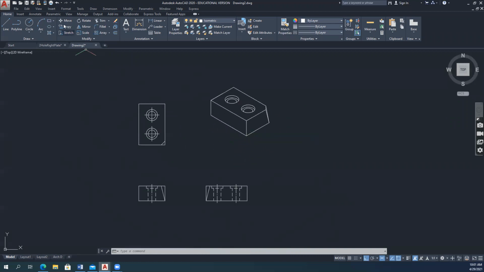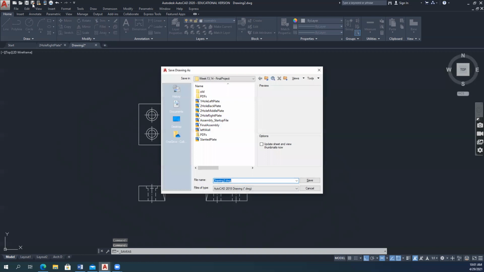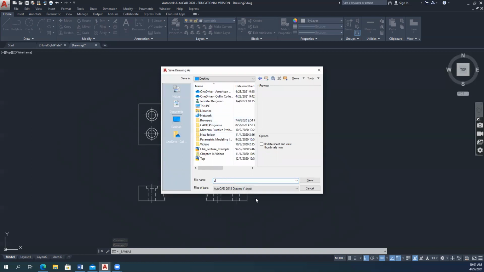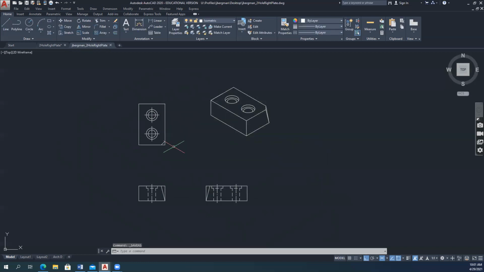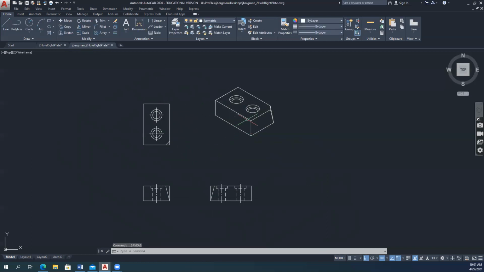If you haven't done so already, you want to make sure that you save this file wherever you want to save it. And it should be your username underscore 2-hole right plate. So instead of username, my username is J Bergman. And then save. And here is your 2-hole right plate.